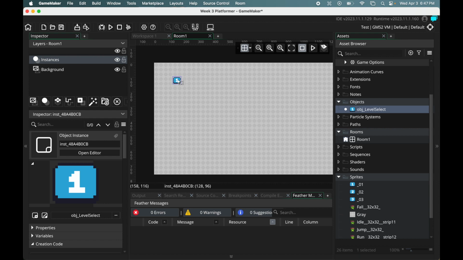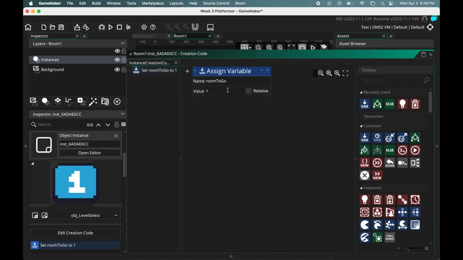It is not letting me copy and paste it. There we go! Yep, because we got 3 different level buttons that I've just put in as assets. And so again, we've copied it exactly, so it still has the creation code of room to go equals 1.